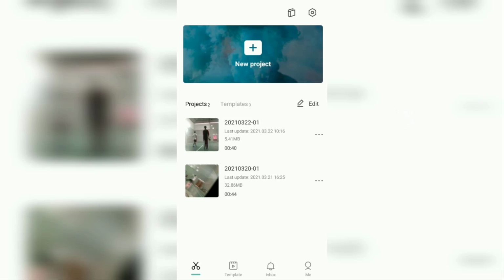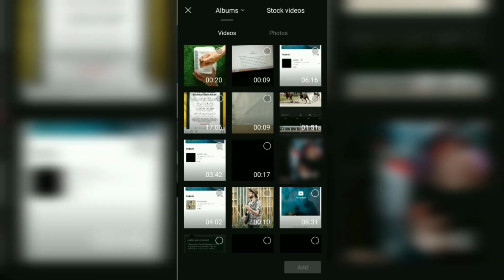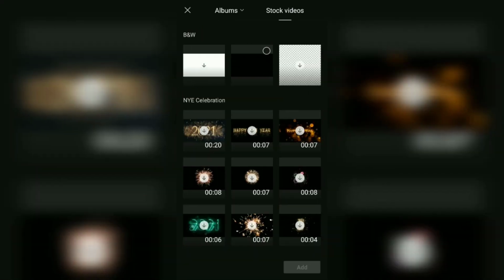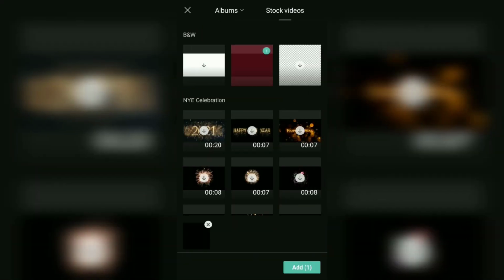In this first tutorial, we'll create the text first. So, open your CapCut app and create a new project. Go to the stock videos section at the top. Then select and add a black background.